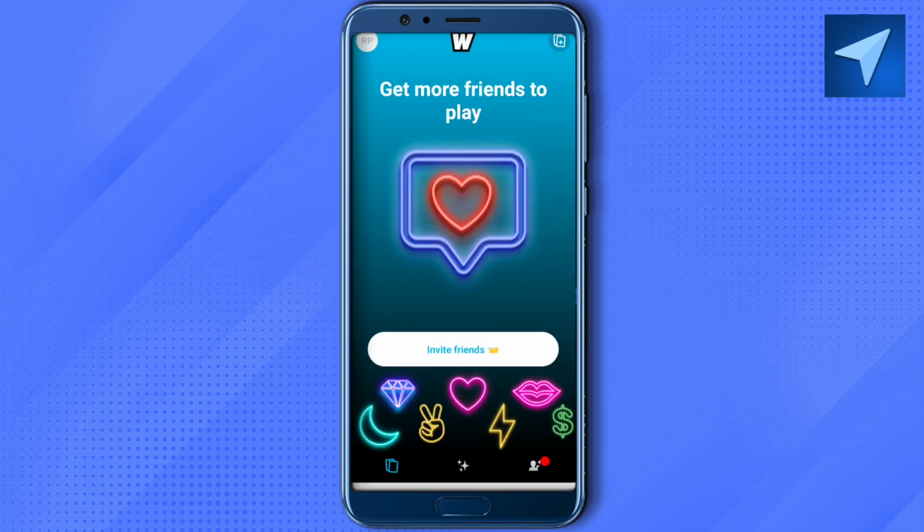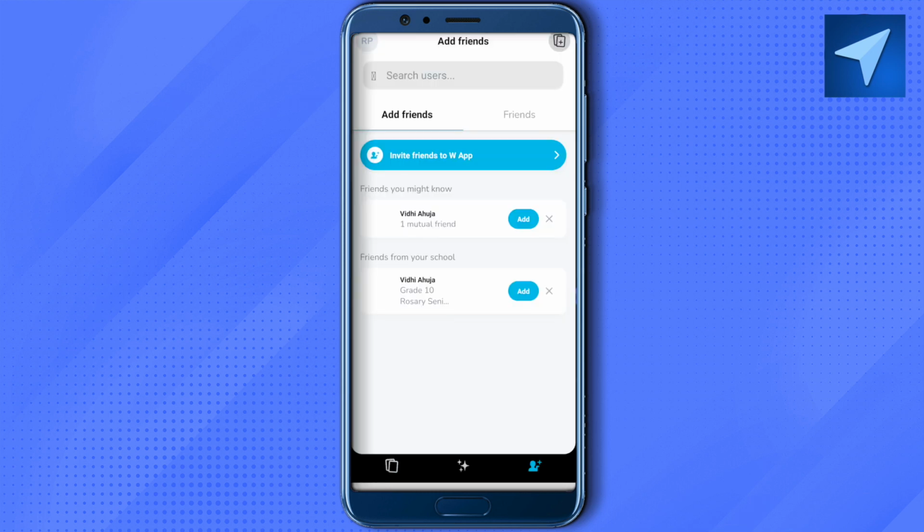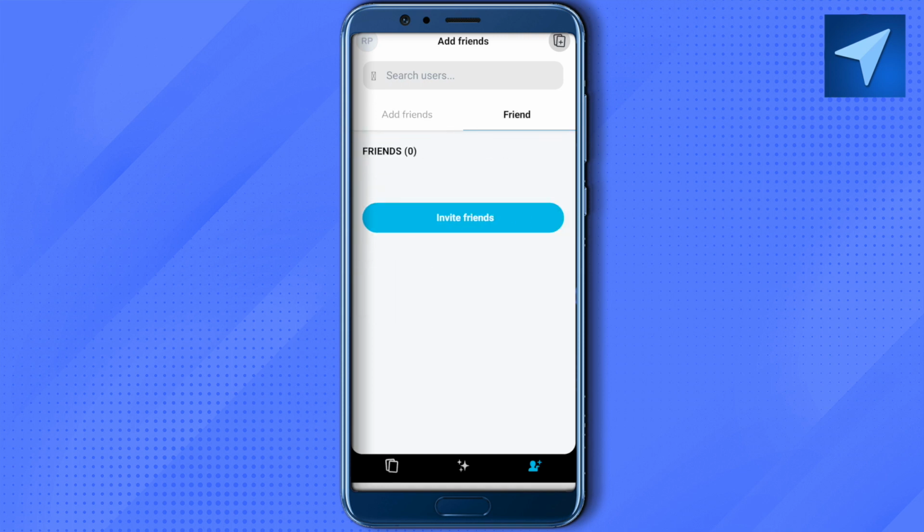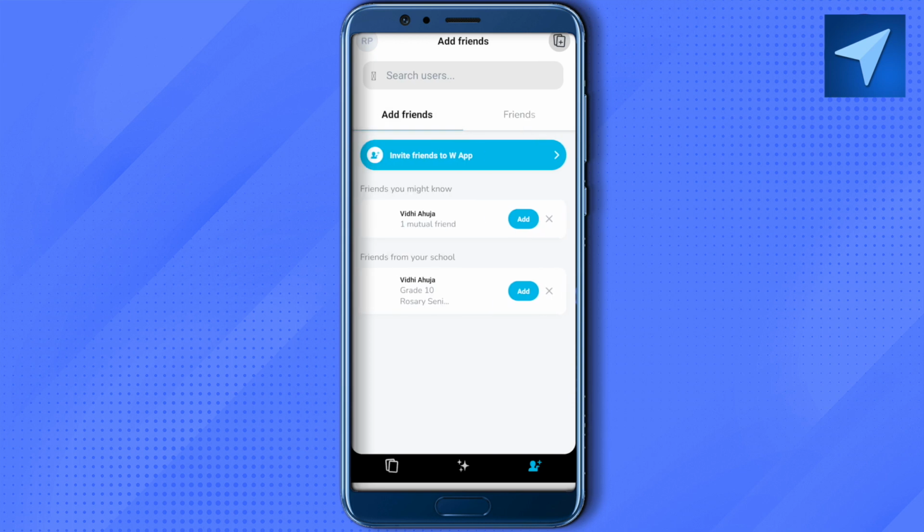Let's get back. And if you want to add your friends, you can click on the bottom right hand side corner. Here you will find all the people from your school. You can add them, and in this list you will be able to see your friends. You can search your friends if there are more people out there.